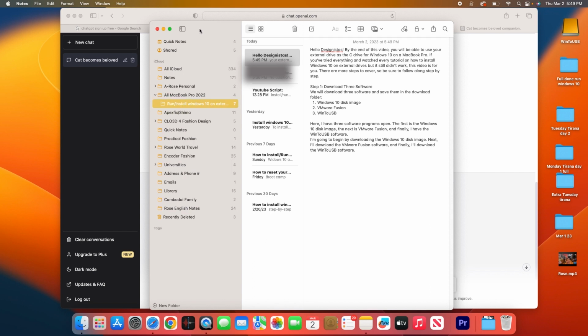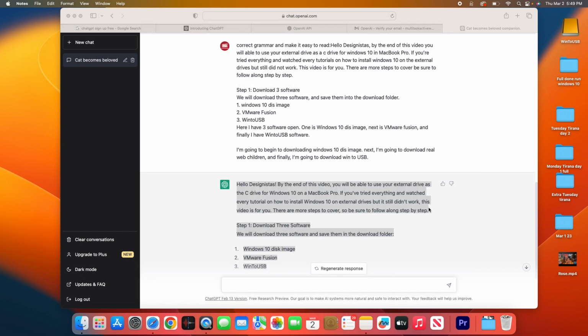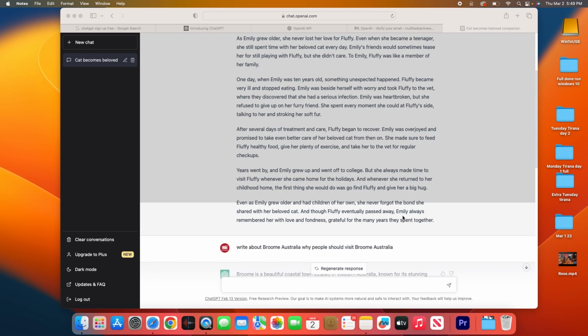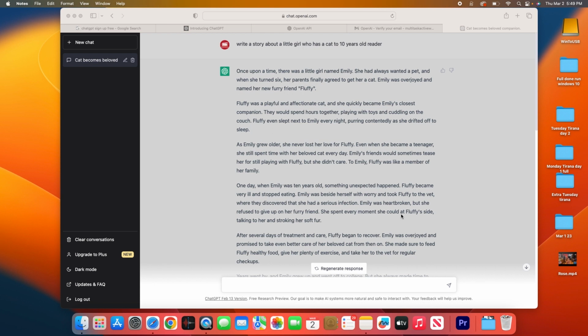So this is a conclusion on how to sign up for ChatGPT, as well as how to use ChatGPT for your work project, as well as if you have any school or writing that you need to have a grammar check. This is the best tool, guys.